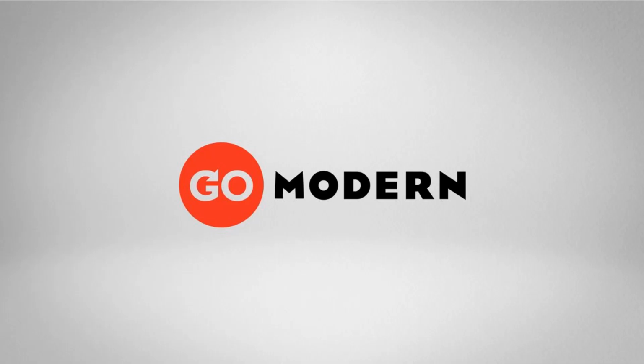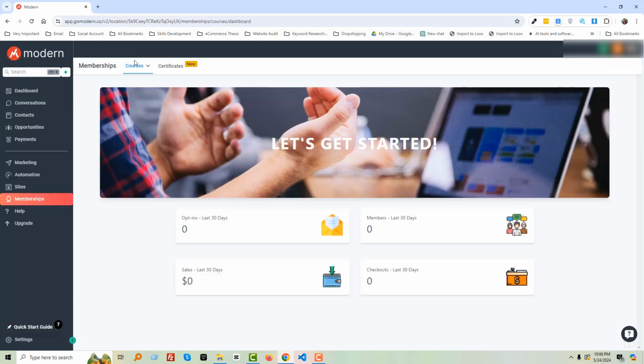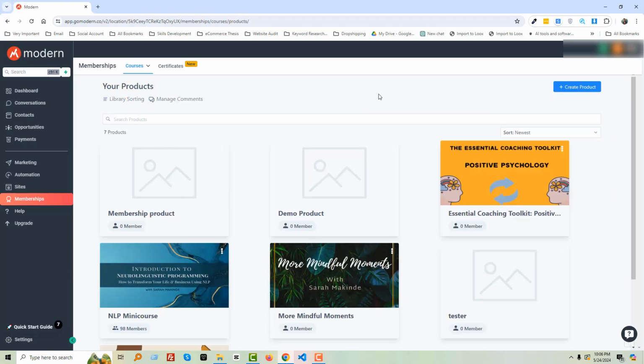So let's get started. First of all, you have to log in to your GoModern dashboard. Here is the GoModern dashboard. Then you have to click on Product under Courses. So select Product, and then you can see that there is a button named Create Product. When you hover over this button, two options appear: Start from scratch and Import from Kajabi. So you have to click on the Import from Kajabi button. Okay, I'm going to click on Import from Kajabi.